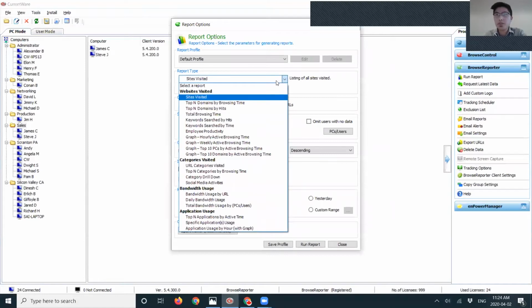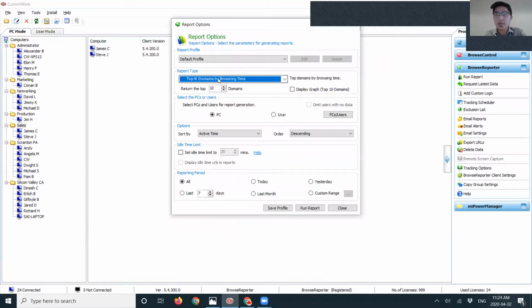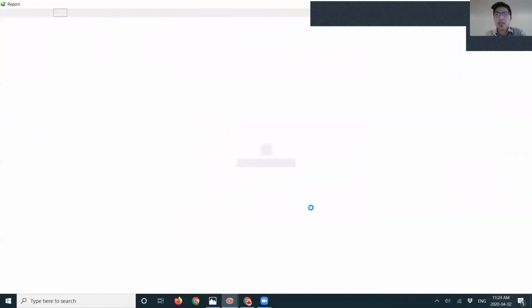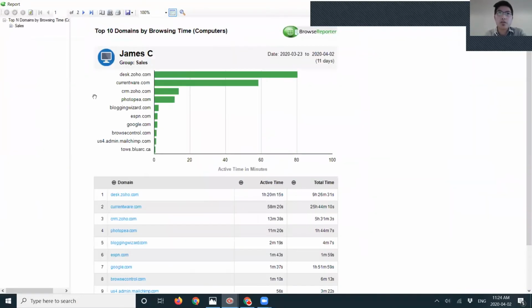And from this window, you can choose from 20 different reports that you can run. I'm going to just show you 3 of them here today. The first one I want to show you is the top end domain by browsing time. Okay, and this report will give you a quick 1-page summary of what the remote worker was doing in terms of web activities on their computers.